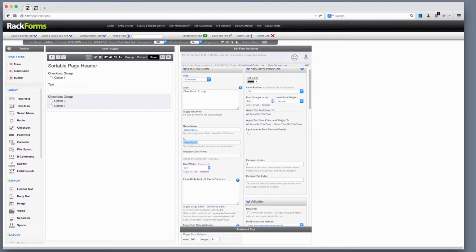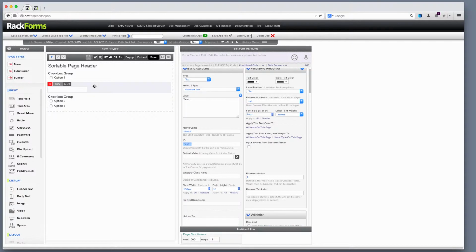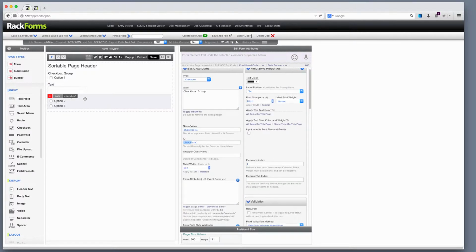Now, it is important to note that this is only valid for checkbox items and for certain technical work hidden fields. The reason is that checkboxes can be an array of values, whereas every other form field type is just a single value. So for example, if I had a text box right here, it doesn't make sense to have a text box with the same name value as another text box, because then only the last one that we have would actually get submitted to the form. But again, checkboxes are different because they're technically an array of values.